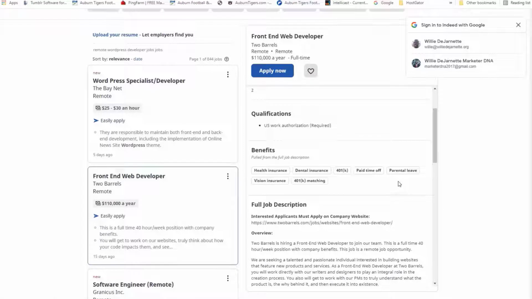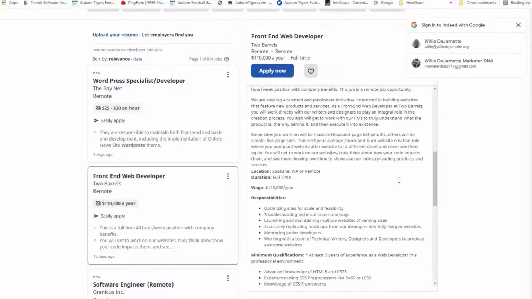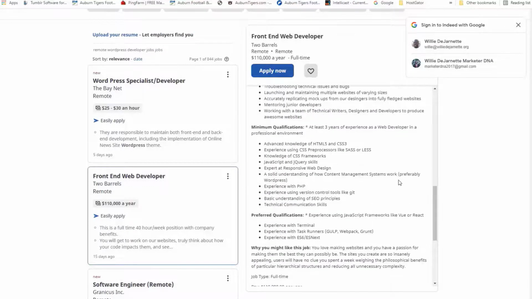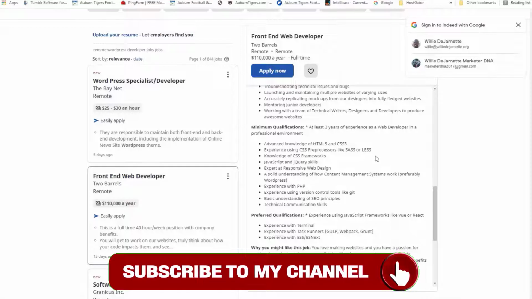Okay. Now this one has benefits. This one has health insurance, dental insurance, 401k, paid time off, parental leave, vision. This is the ideal job. But knowing that it pays this kind of amount, you're going to need some kind of experience. Okay, let's just go down here and let me show you at least three years of experience as a web developer in a professional environment.